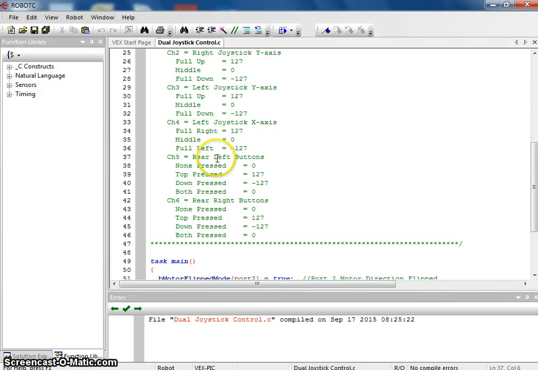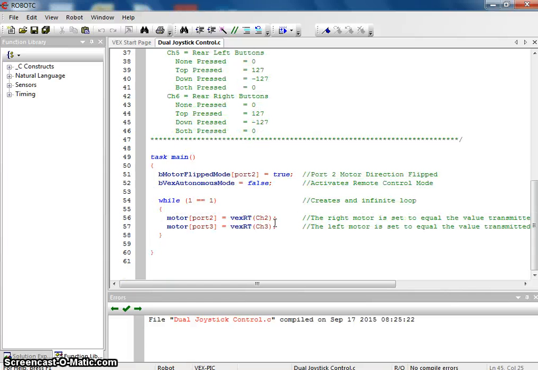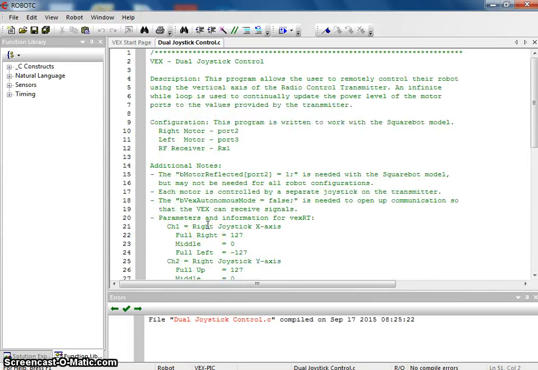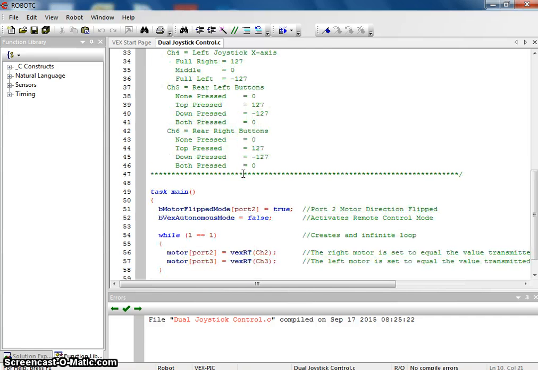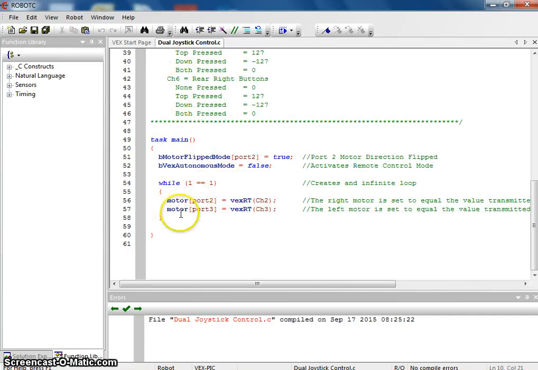rear of the joystick. I'm going to be using channel 6, which are the right rear buttons, and we're going to program the top button to make the arm go up and the bottom button to make the arm go down. If you remember, we changed the right motor and left motor to ports 1 and 8, I believe. I'm not going to update those in this. I'm just going to add a statement in here for our arm.